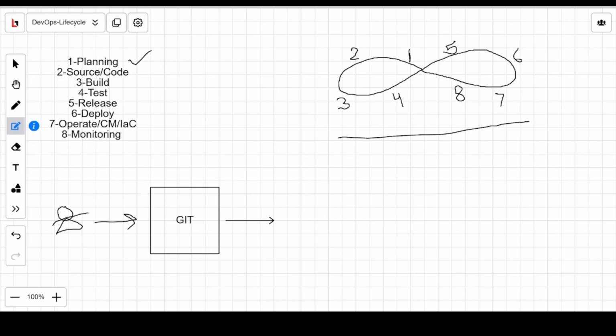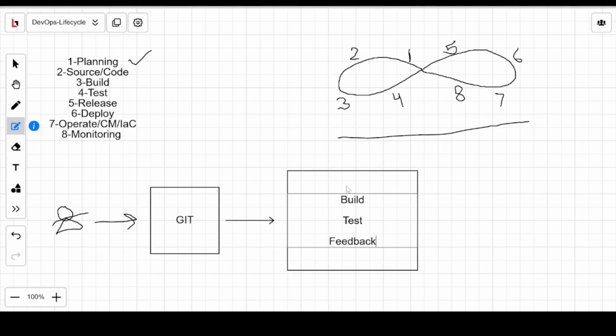So what is this continuous integration that we need to understand? Continuous integration is something where we do the three things as I told you earlier. We do something called build, test, and the feedback loop. If you are doing these three things, we call that server a CI server, or continuous integration server. This is our continuous integration server.